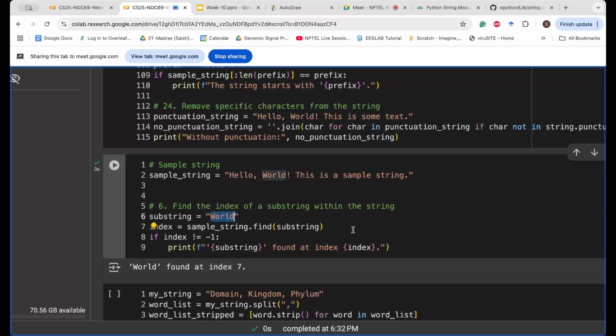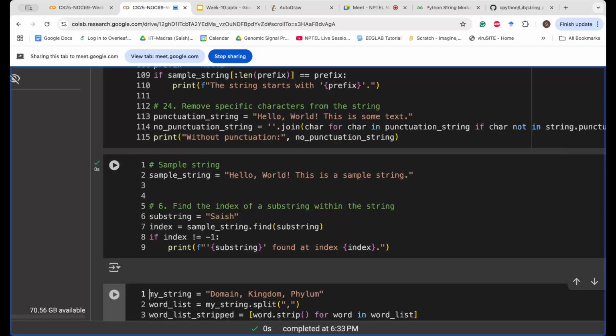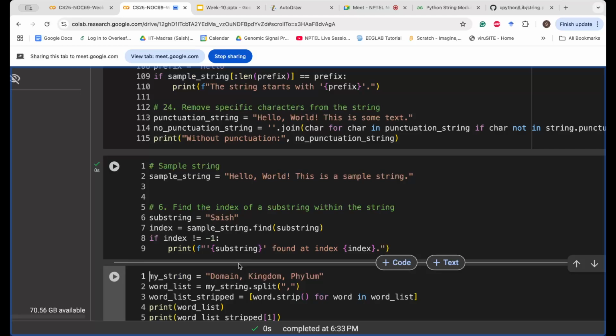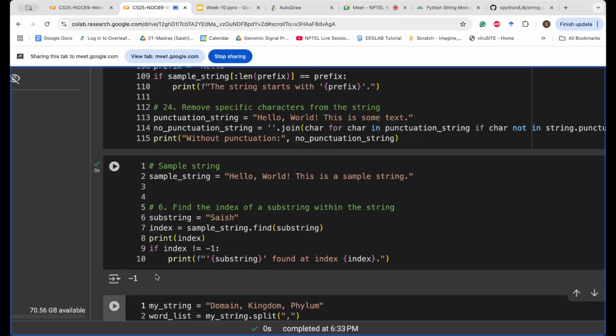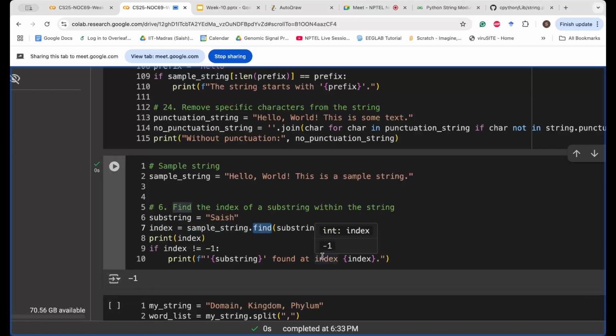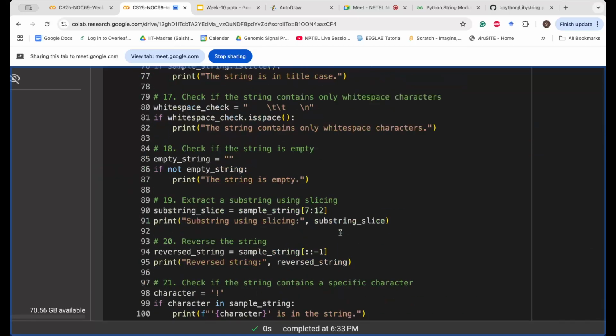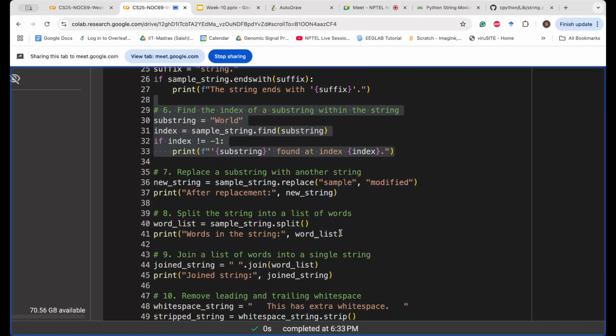For example, let me just write size over here. Yeah, so this is actually returning negative one. Let me just print index here. So if the substring is not present in the string, find will return negative one. Okay, so that was all about the find operation.